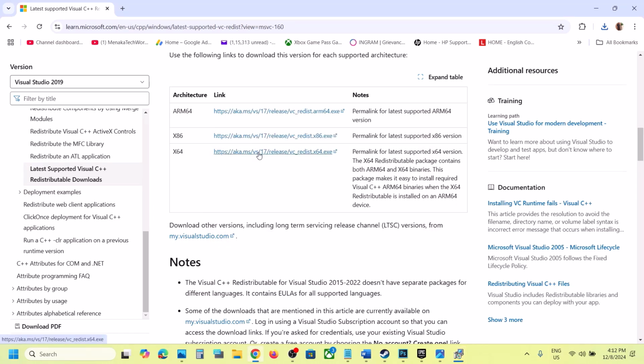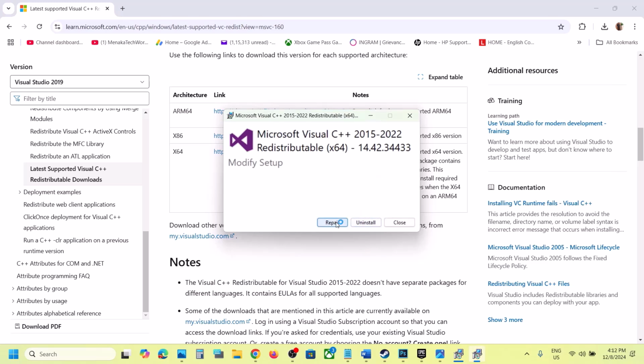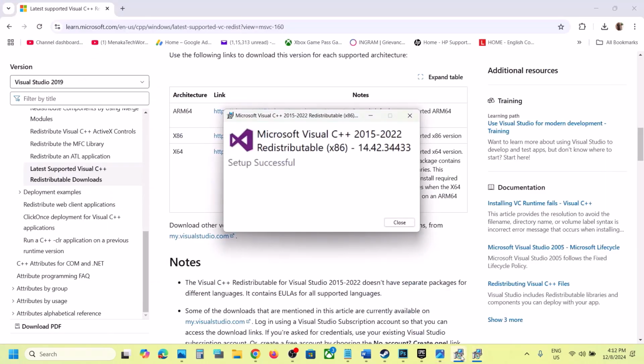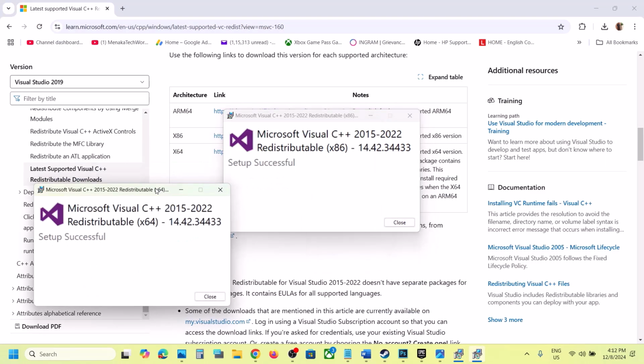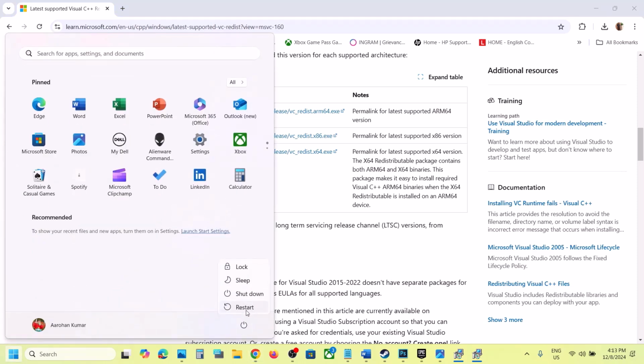Now download this x64 file as well. Run this exe file as well. If you see repair, click on repair. If you see the install button, click on install and let the installation complete. Make sure both are installed. Once installed, restart your computer. Restart is a must after this. After the system restarts, you can launch the game.